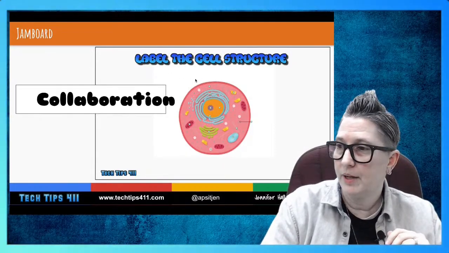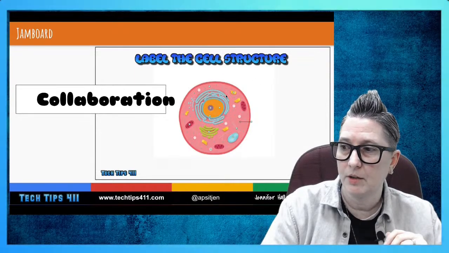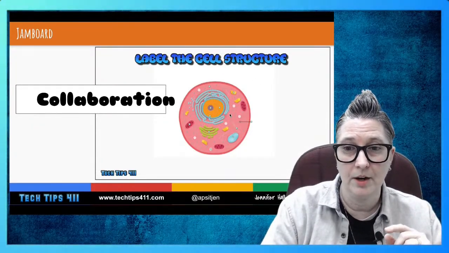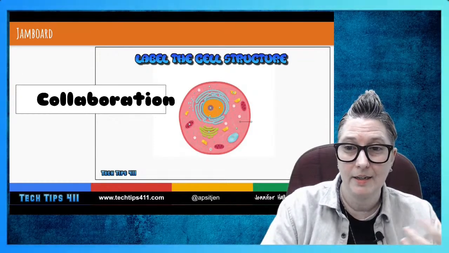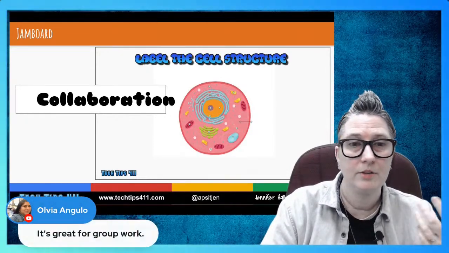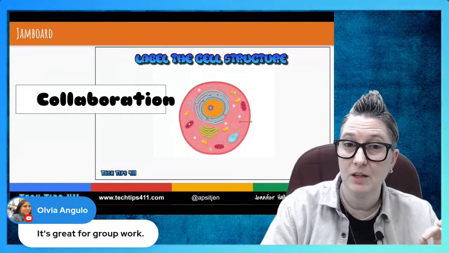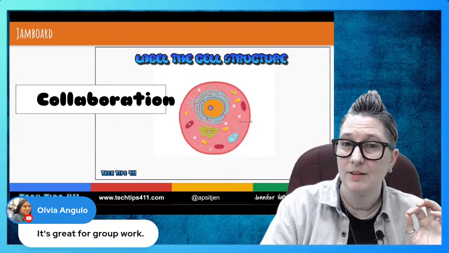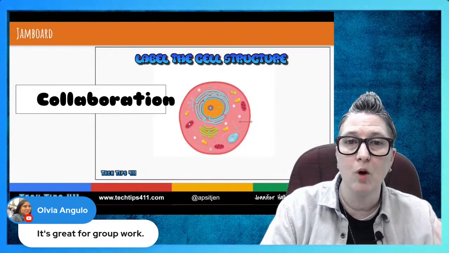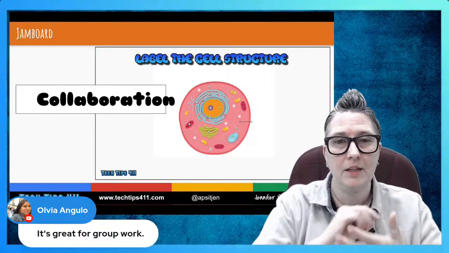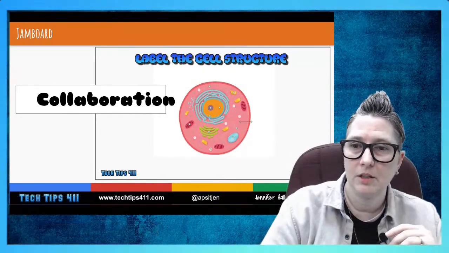So doing an activity like this, label the cell structure, what's great about Jamboard is the fact that you can draw on there and you can actually annotate the parts of the cell. So it's great for that group work piece because of the drawing factor. As much as I love Google Slides, there's no native drawing tool in there. You can draw shapes by adding them in individually, but it does not let you annotate. This does let you annotate.